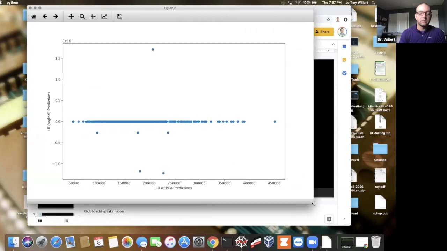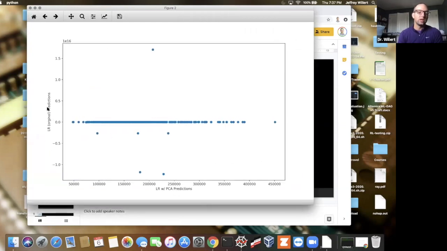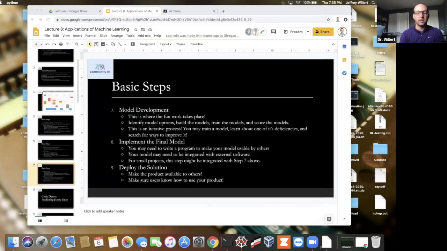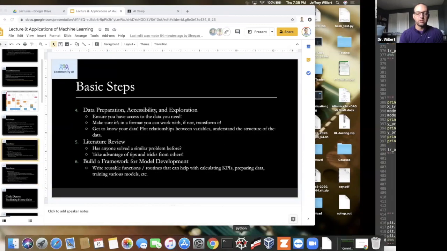I'm plotting the PCA predictions against the predictions using the original data set, and we see that using the original data set with all 282 features gave us some home price values that were just crazy. We've got some that are negative and very large, 1.5 times 10 to the 16th. That's pretty expensive property in terms of dollars, so that can't be right. Let's go back to the code.